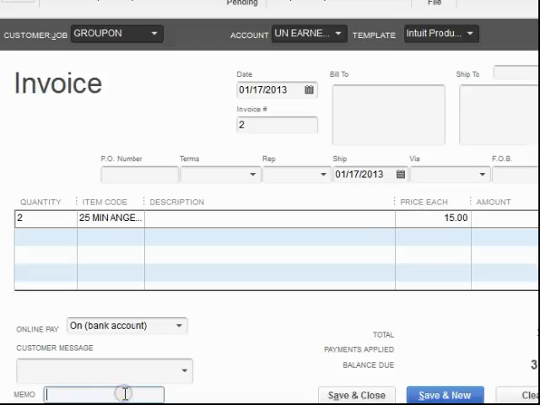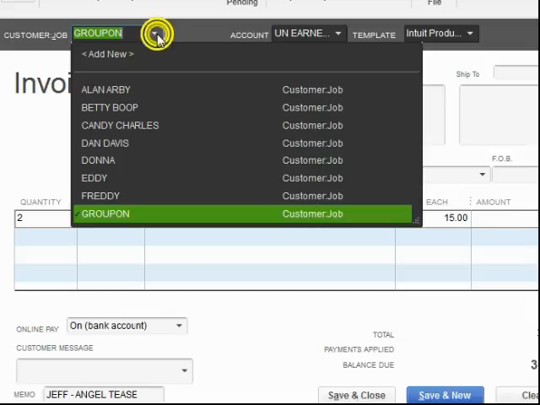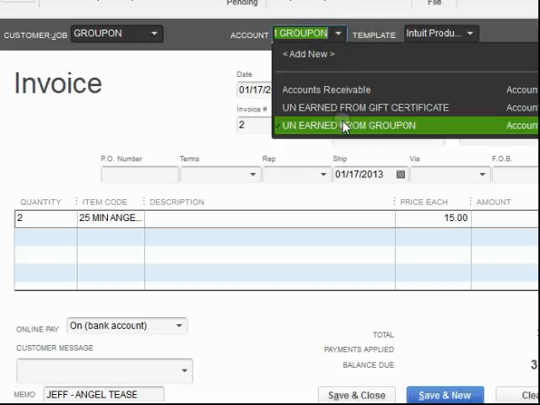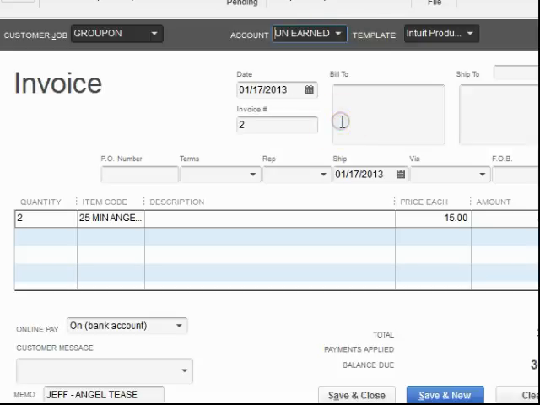Now, of course, you want to put in the memo the name of the customer whom you serviced, and then the name of the service, and you can put any other information you need to put in the memo. But again, the customer is Groupon, so that you can keep track of what you owe Groupon when they pay you, and the account receivable account is unearned from Groupon.